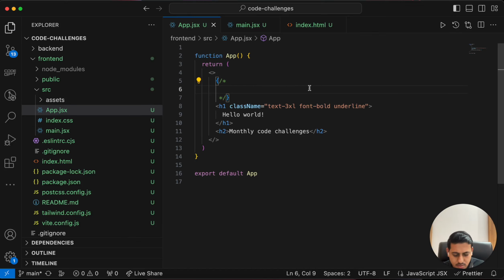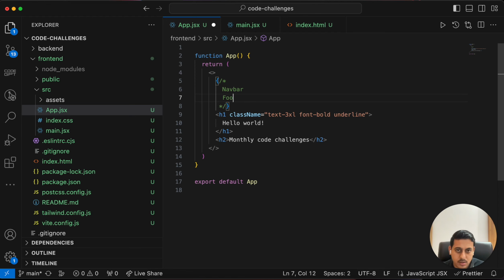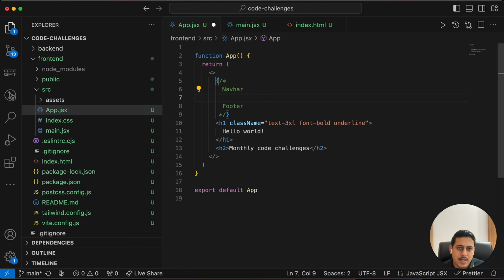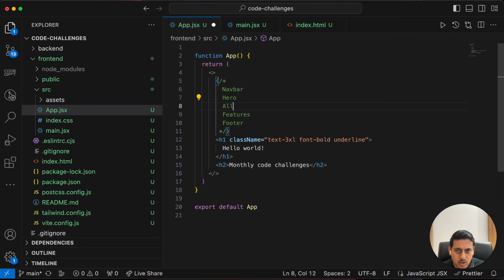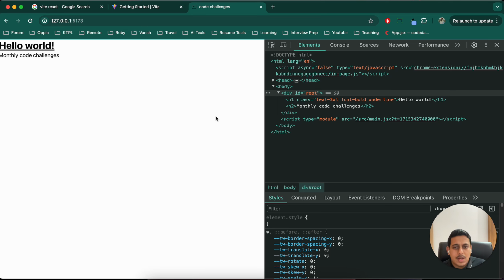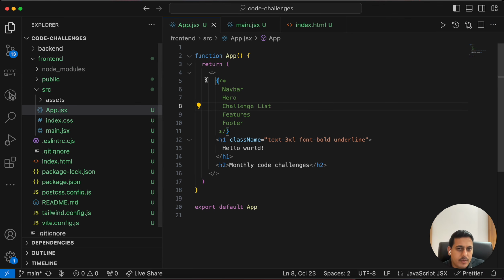So what I will do is create a navbar component. I'll create a footer. In between that, we'll create a hero, which will be sort of the landing page, code challenges, something like that. We'll create features. We'll create all challenges or a challenge list, and maybe something else later on. I'm not fully sure. So let's start working towards that. We'll create one simple component, which is a navbar. Let's start focusing on that.